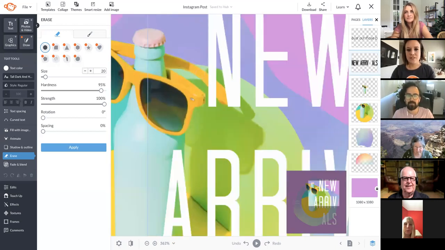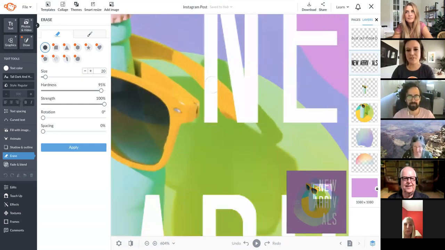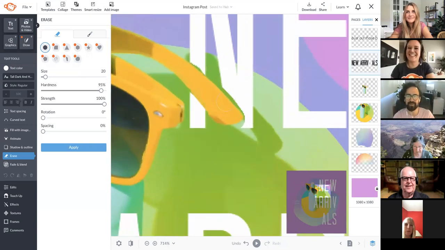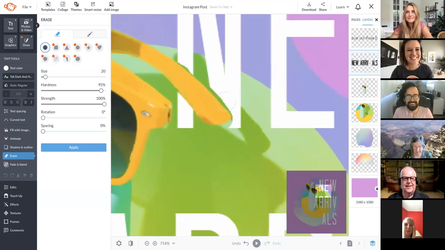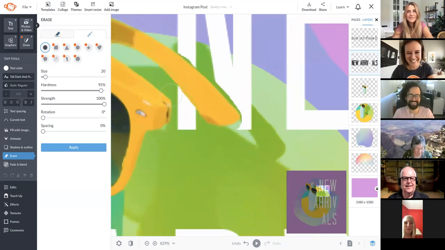I want to have this sunglasses ear thing handle be on top of my text is my ultimate goal here. So I'm zooming in on the text in order to erase pieces of it so that my little, I don't know why I can't think of that word. My little earpiece? I don't know what it is. So my sunglasses can stand out. If anybody knows, check comment.